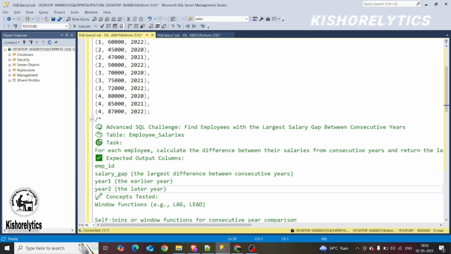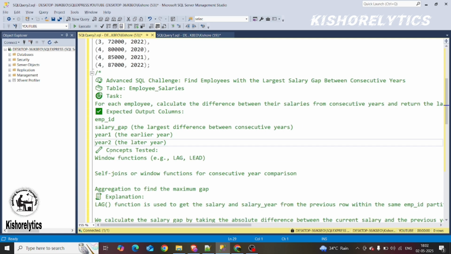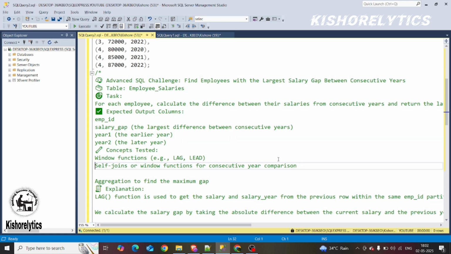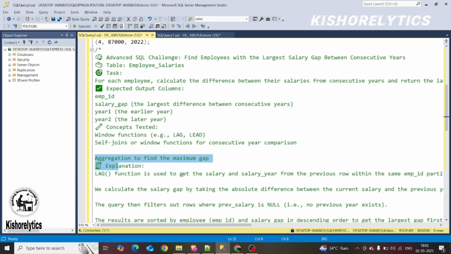That means the year two salary, the later year salary. The concepts used are window functions like LAG and LEAD. The LAG function is used to look into the previous row in the table, and the LEAD function is used to get the next element in the table. We are also using self joins on the table for consecutive year comparison, and aggregation is used to find the minimum gap between them.